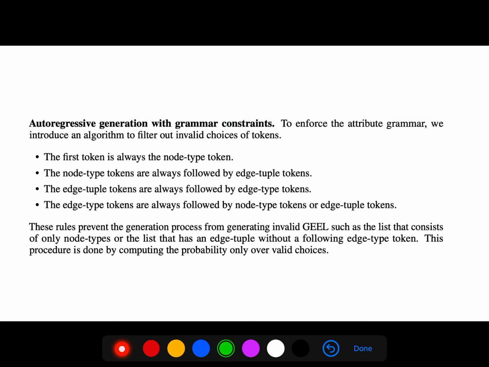To enforce the attribute grammar, we introduced an algorithm to filter out invalid choices of tokens. The first token is always the node type token. The node type tokens are always followed by edge tuple tokens. The edge tuple tokens are always followed by edge type tokens. The edge type tokens are always followed by node type tokens or edge tuple tokens.